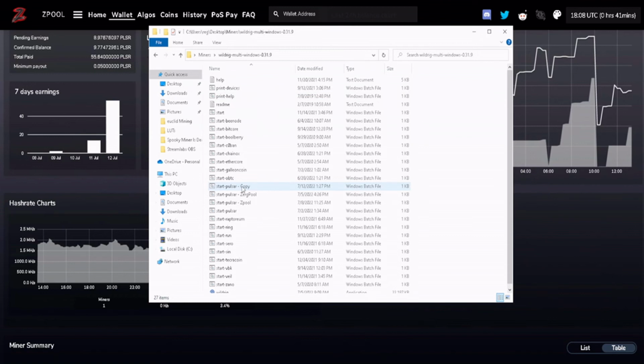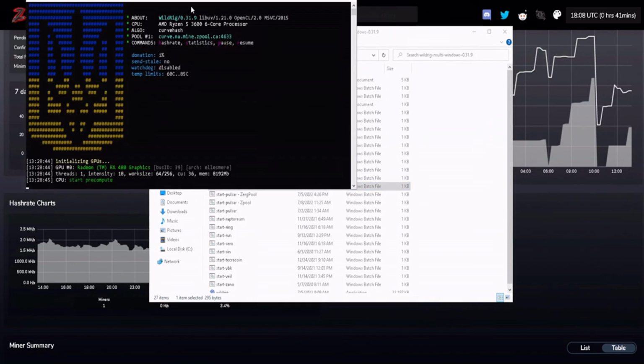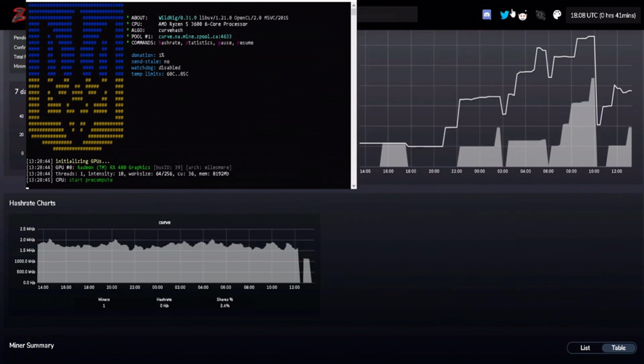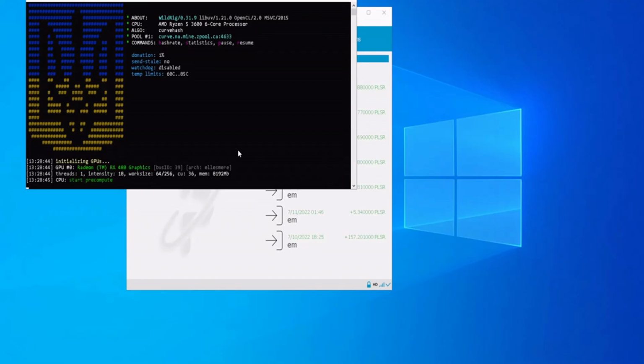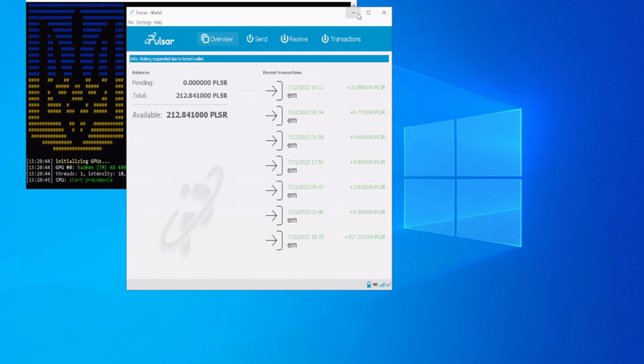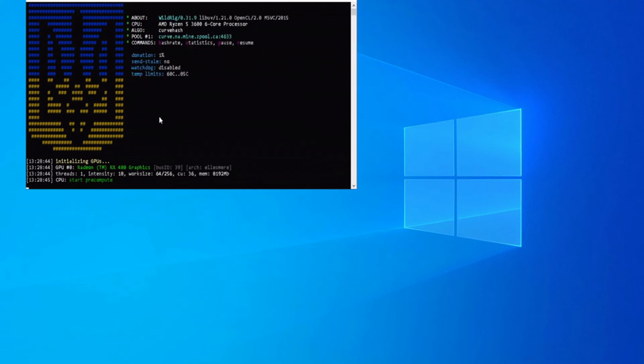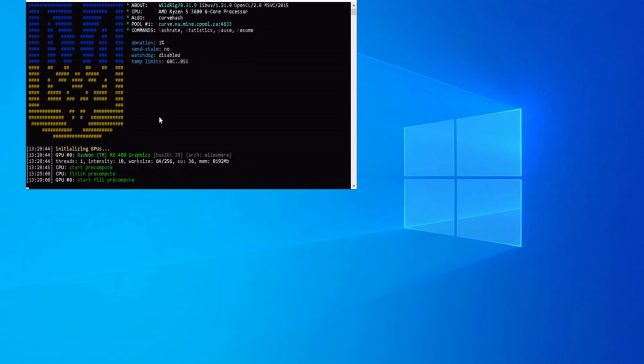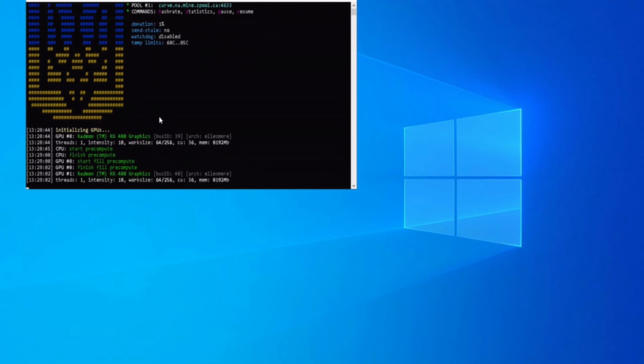All right, so we're going to bring the Wild Rig Miner up. That's the copy that we just worked on. We're going to go ahead and start that up. We'll drag that over, and we can minimize that. This will take just a little while to get started, but that's basically it. Now you're mining Pulsar on the Curve, and you are only mining Pulsar right now.